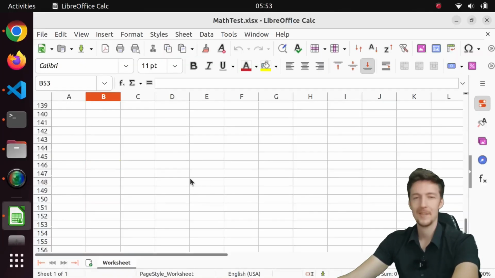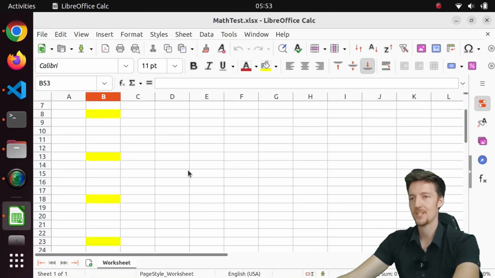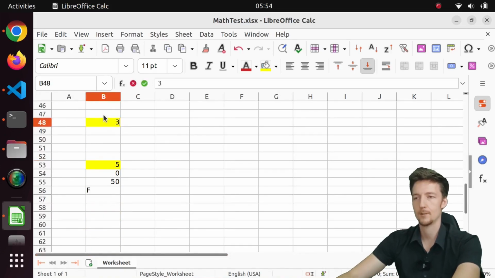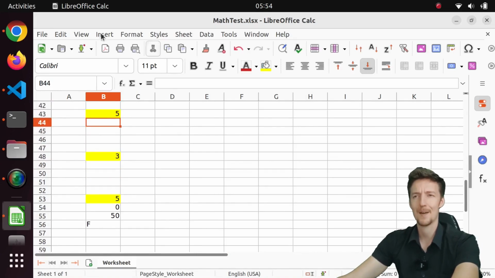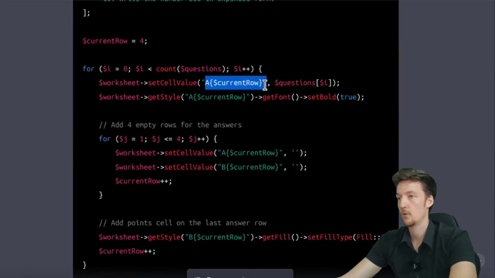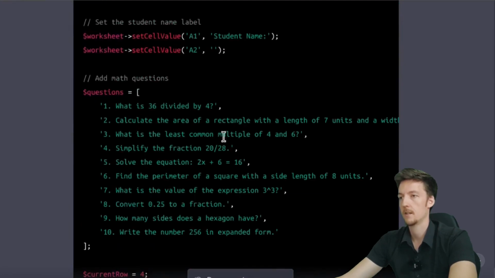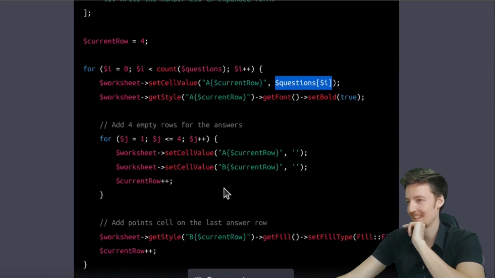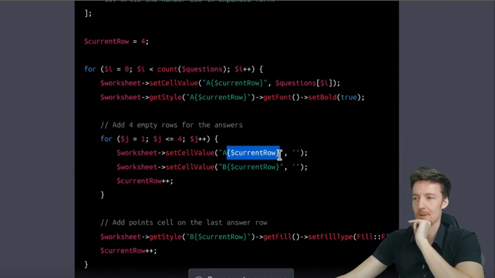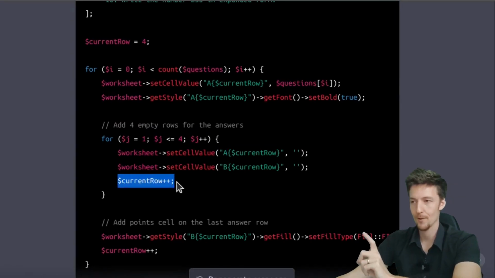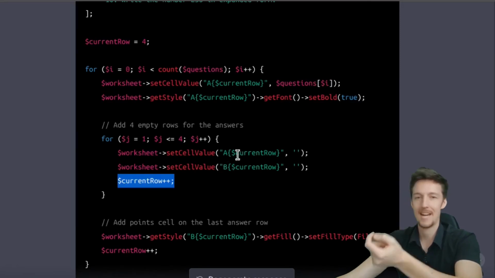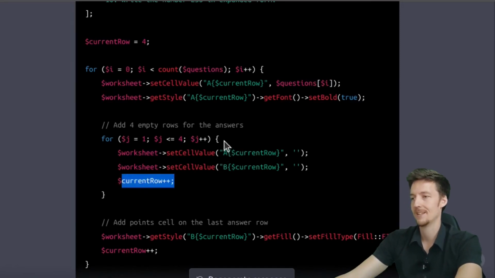What? Well, that is a failure. Where are my questions? I don't have questions. I have points and they don't actually even work. What happened here? Let's take a look at this code. Set cell value A current row, questions index I. Okay, I can see its mistake. It is adding the empty rows, but it is still using the current row here. It is incrementing the current row, but it is incrementing it after it replaces the first row with an empty value. So this should be on the top.